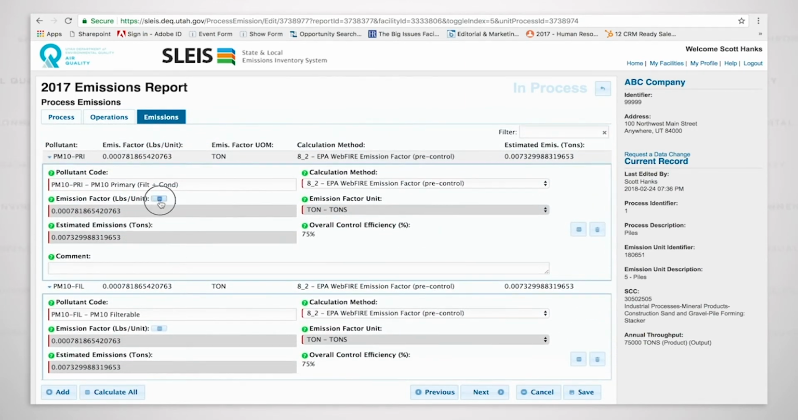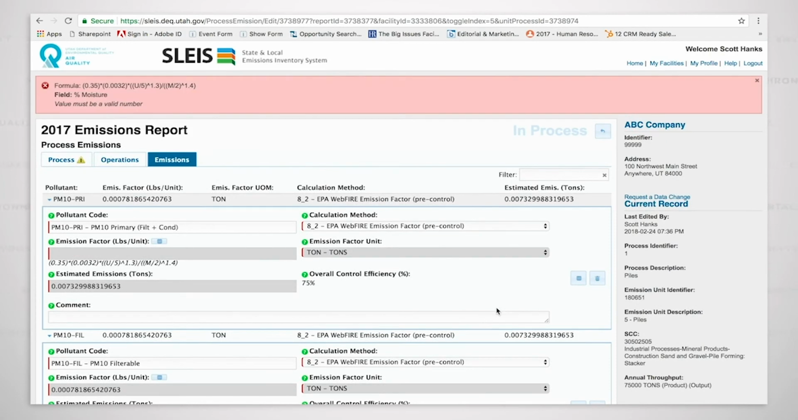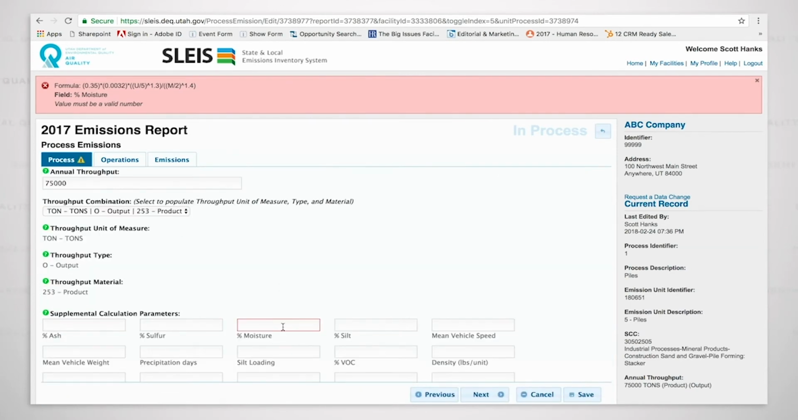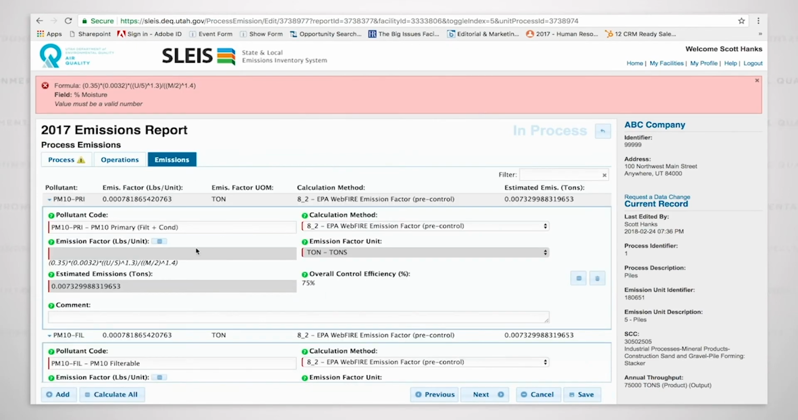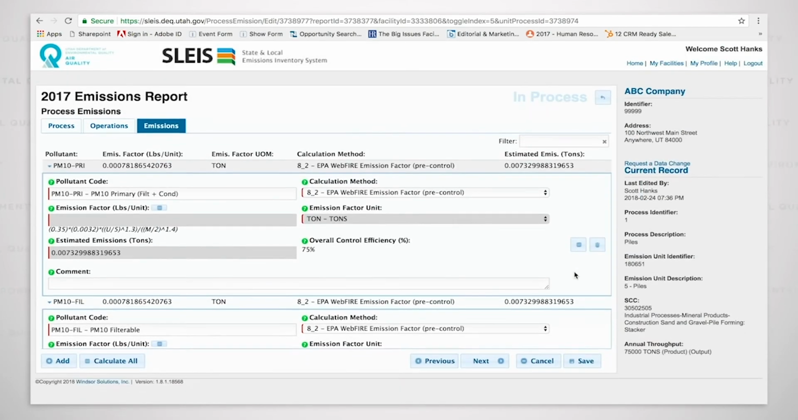And I'm going to click on the display factor formula, and I'm going to select this formula right here, which is the formula coming from AP 42. When I select it, it gives me an error, and it says something is missing. It's the percent moisture, and it shows me I need to go back to the process tab, and I need to put in the moisture. So we do need the moisture percent keyed in, and then when we come back to the emissions tab and I click on the display factor formula and I select, it will now calculate.